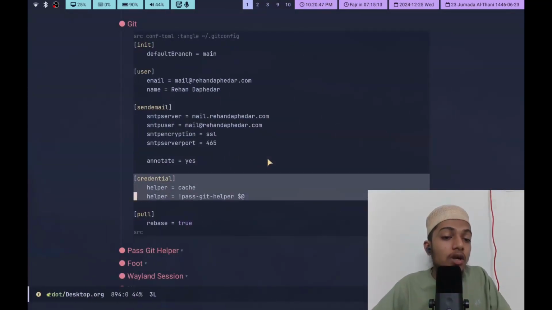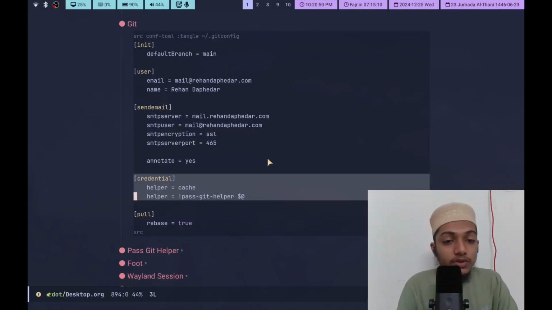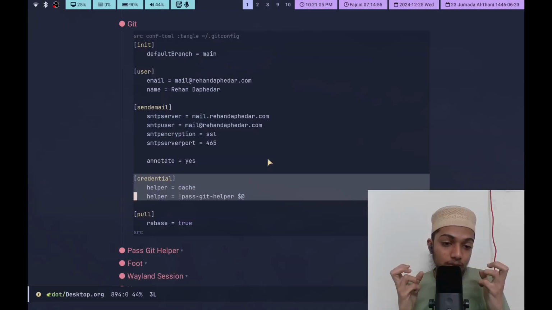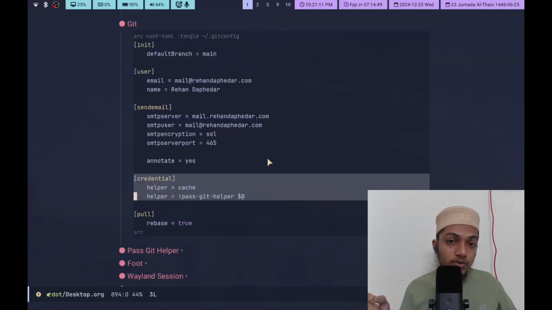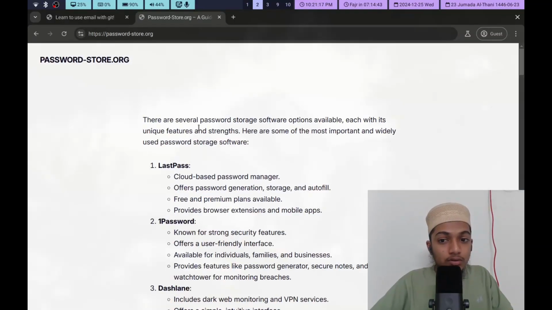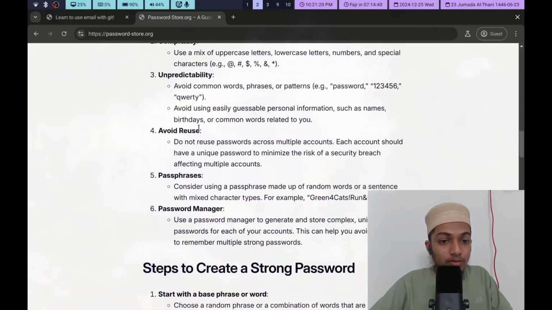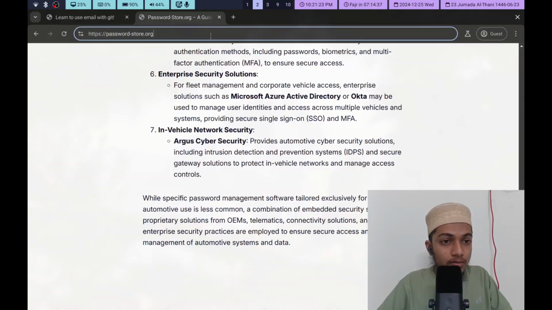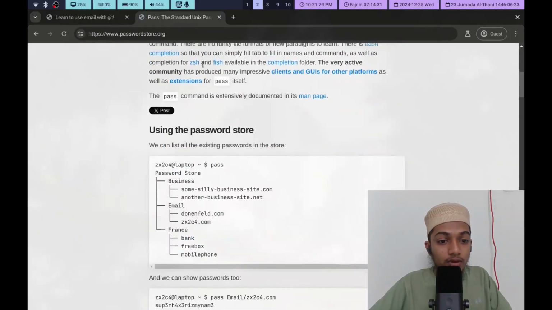Okay, and now credential. I do not want to have to enter the email password every time I want to send an email. So I have this thing called git credential, and there's another thing called git-pass-helper. I'm integrating them so that it will automatically fetch the password from my password store. By password store, I mean the Unix password manager.